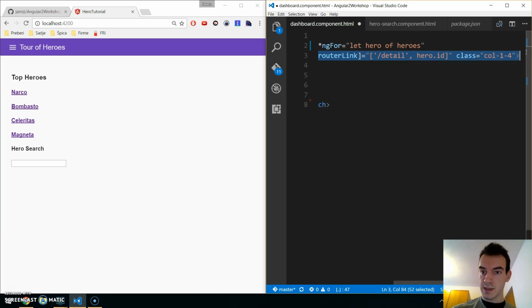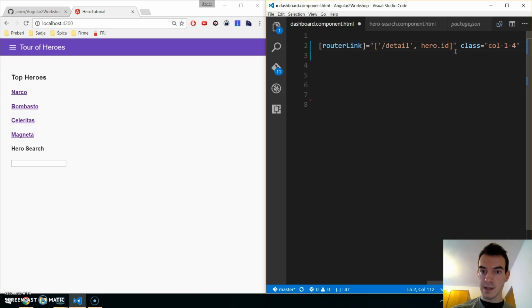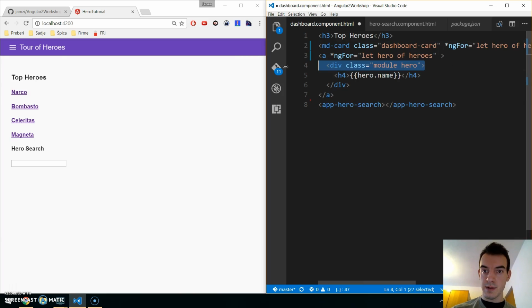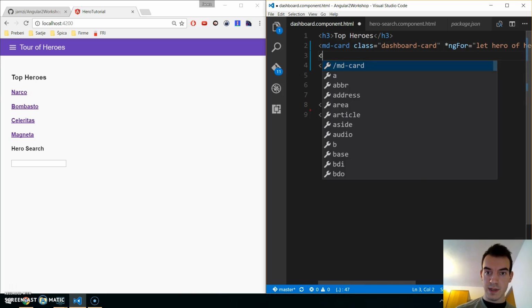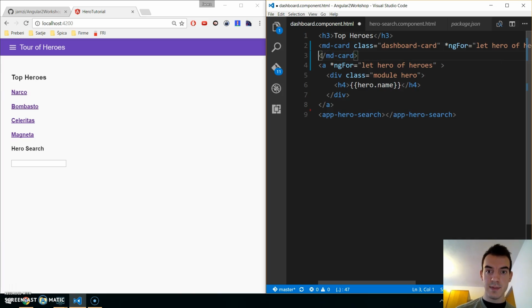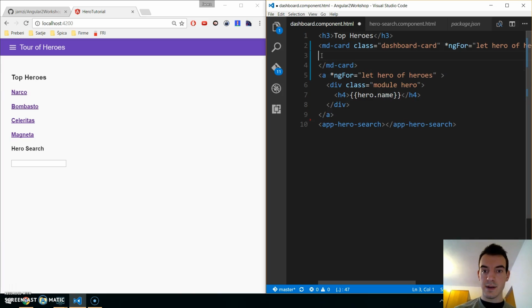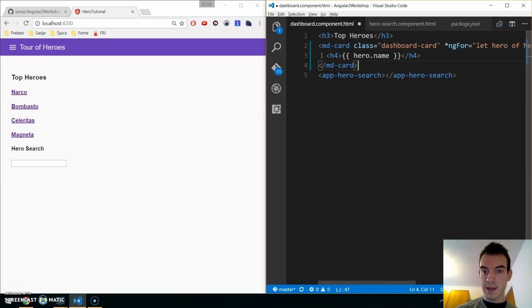So we just use this router link here, and we put it next to the ngFor like this, and we close it, and we can close the MD card like this. And inside of the card, we will put a new h4 and the hero name. So we display only hero name, and we can get rid of this, and app search remains the same.